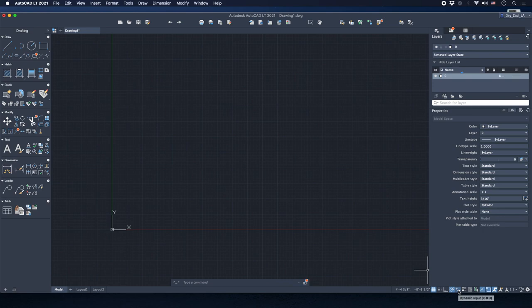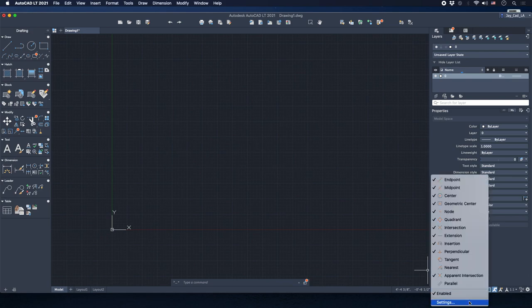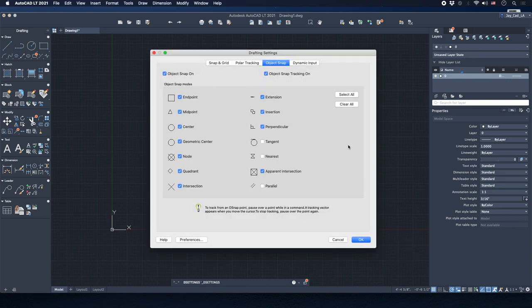And then the next one will be dynamic input. We would also need this one to be active. Then the next one will be another drafting setting called object snap tracking. And then the next one, object snap, this one you just need to right click on it with the mouse. And then from here, go to settings. And then we will get this window. And essentially, you want to have all these options checked pretty much, except for tangent, nearest, and parallel. Everything else we will be mostly using throughout the video. And then you can just hit OK to close this.